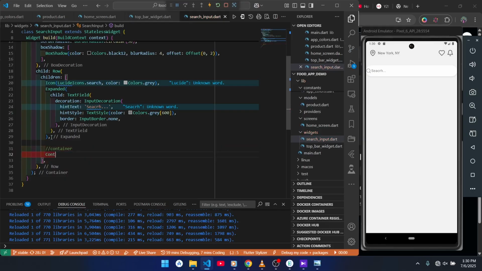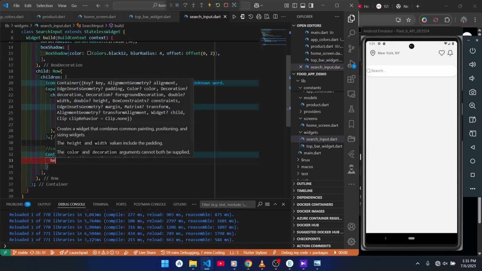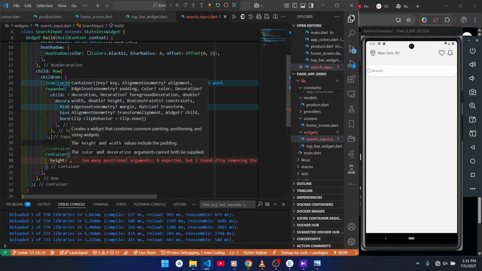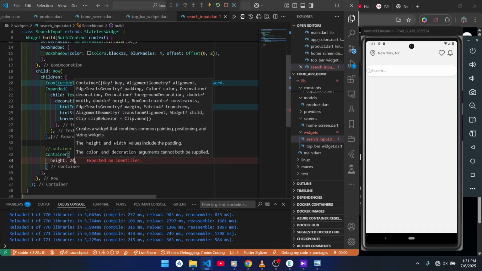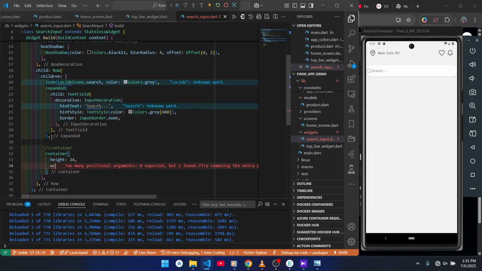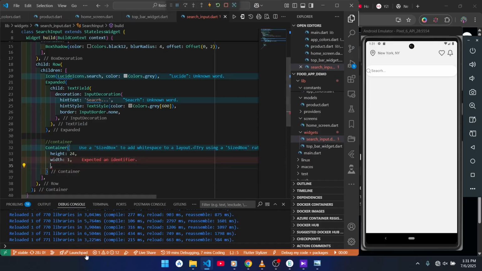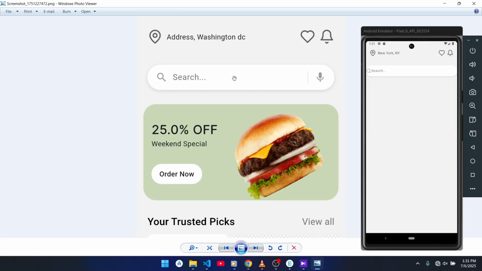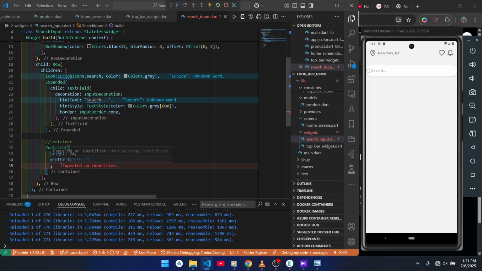So simply say container. Then in here we give it a height of, let's say, 24. Then the width, since that is going to have a very small width, we're going to give it a width of 1, which is very small. Let's go back here. So this is going to be the width. As you can see, it's very small.